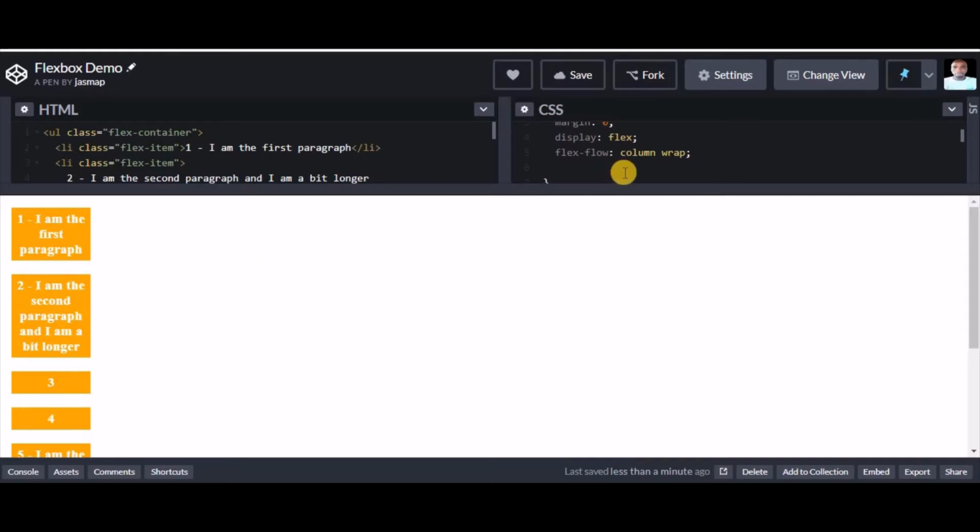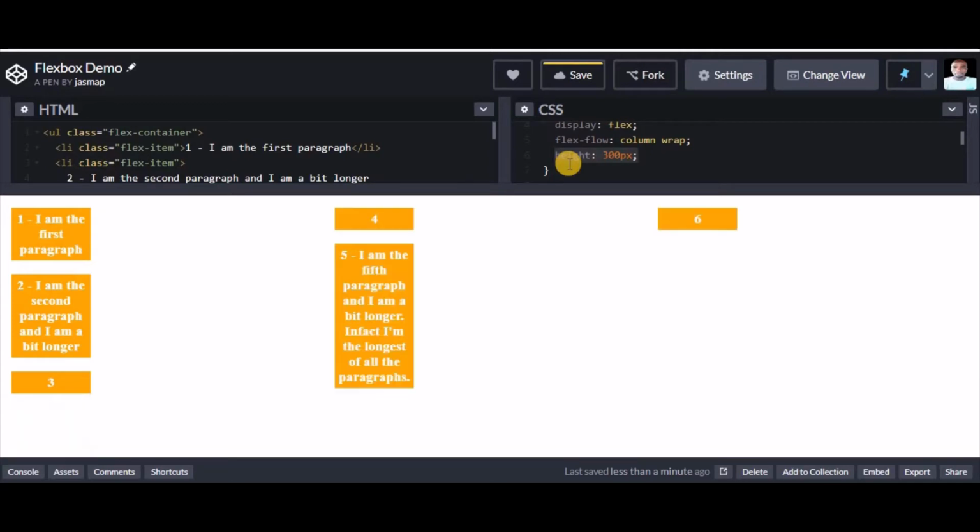So since now our flex direction is column, it means our main axis is in this direction, with main start here and main end at the bottom there. So our items are arranged from main start to main end. I have no way of reducing the height dynamically, so I'm just going to set it to say 300 pixels.